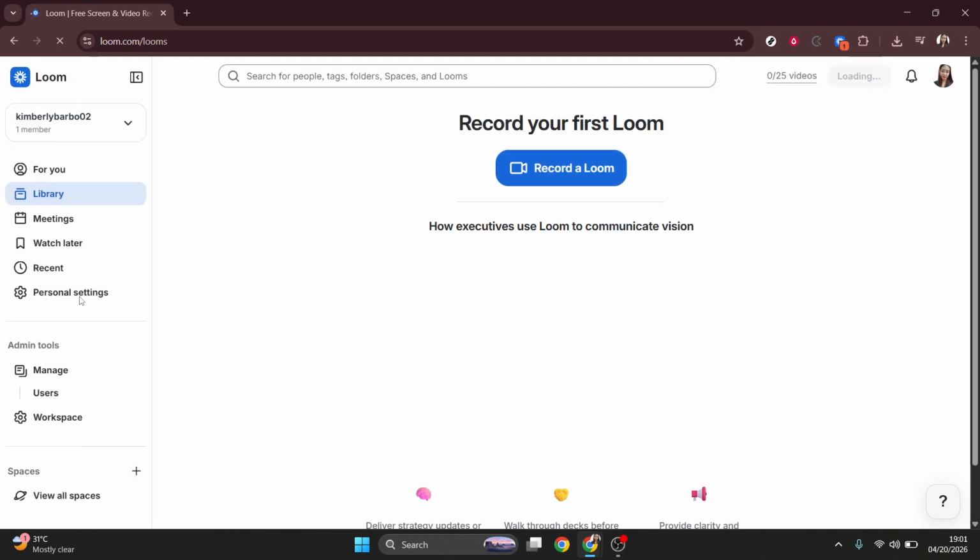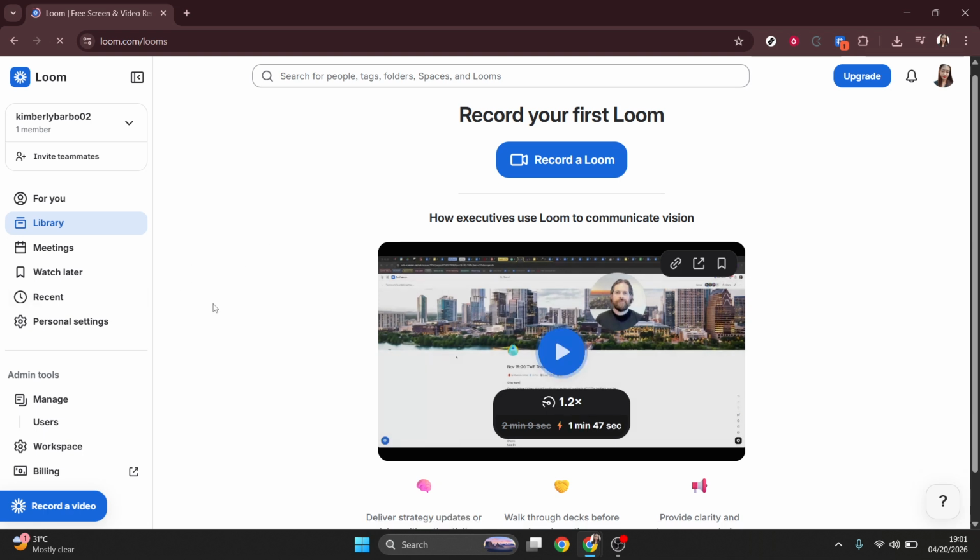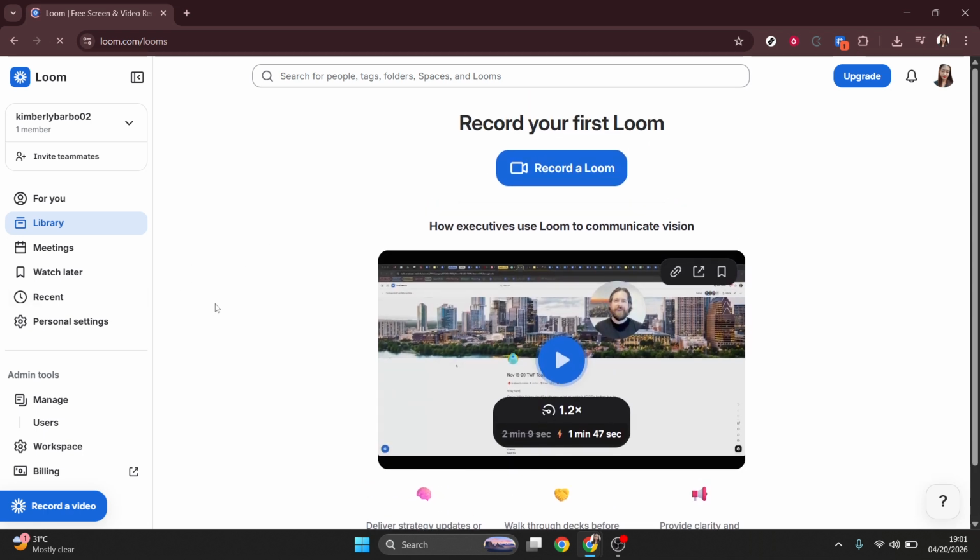If you don't see the workspace you expect, double check that you've been added to it, and remember that the label might appear as team, depending on your plan and interface version.